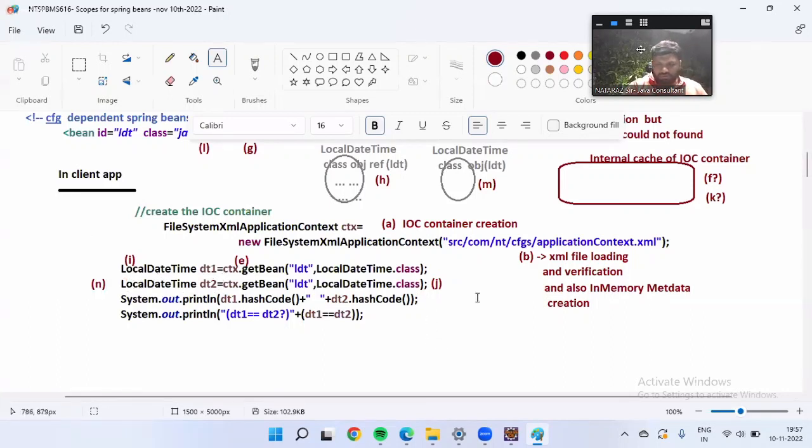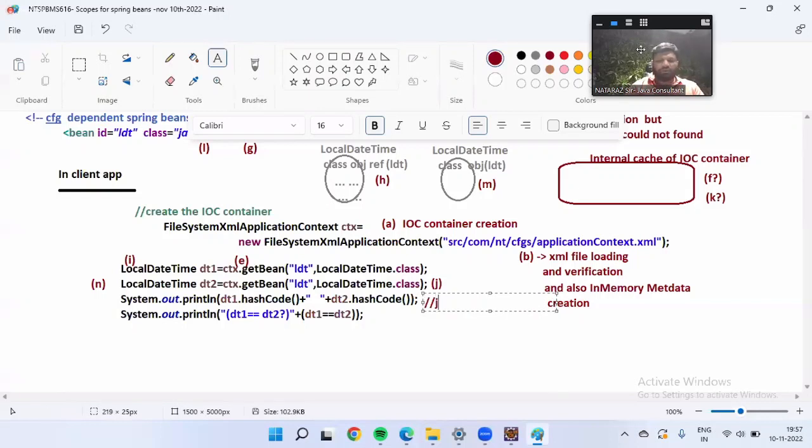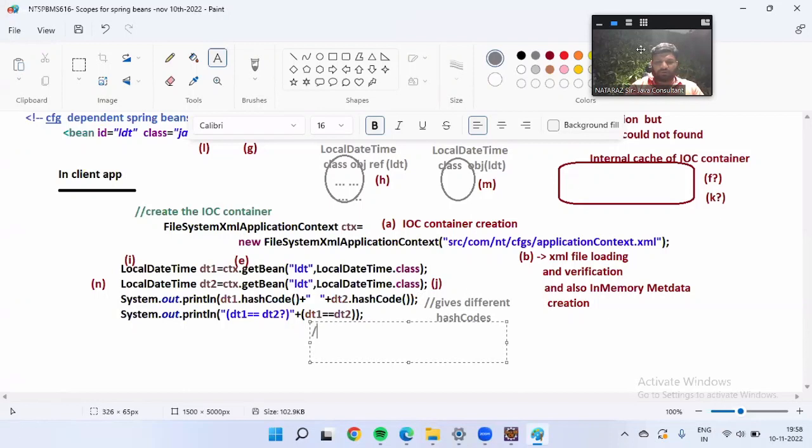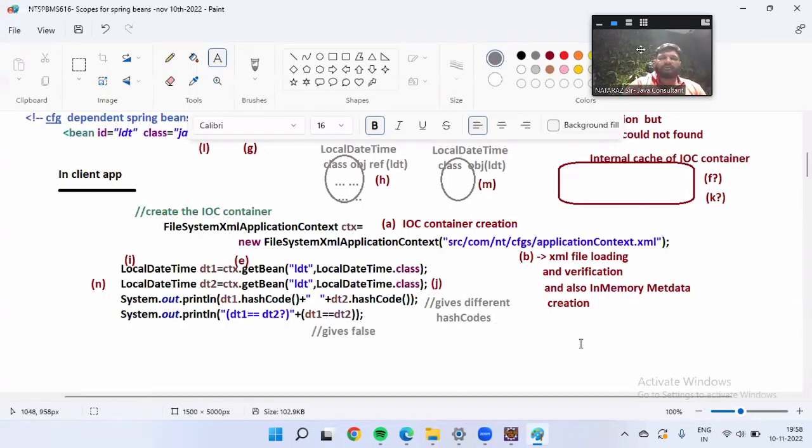Yeah. So what is this? It gives different hash codes. It gives different hash codes. Okay. It gives false.